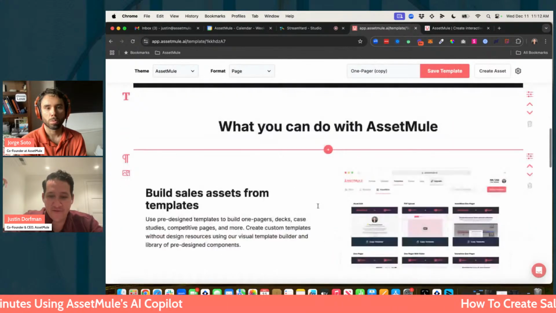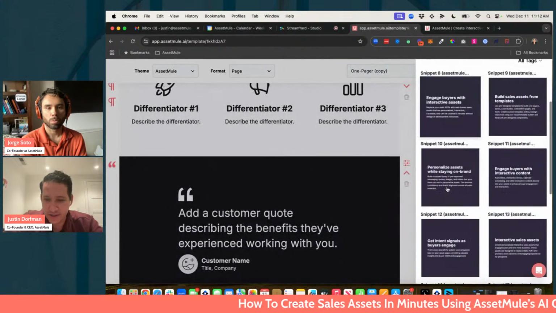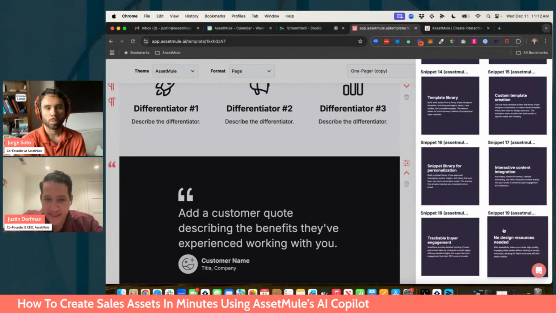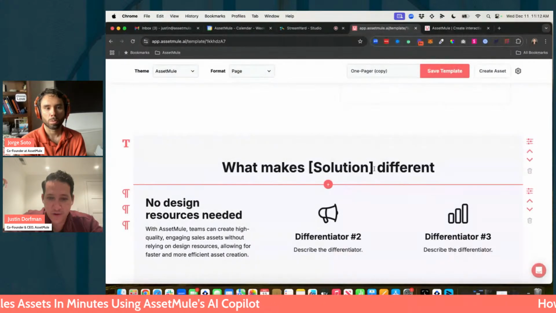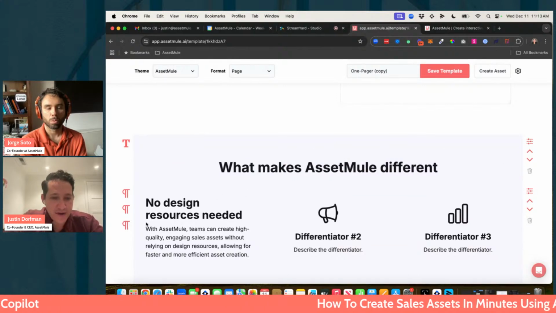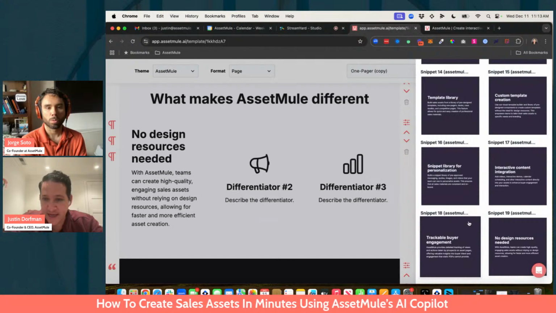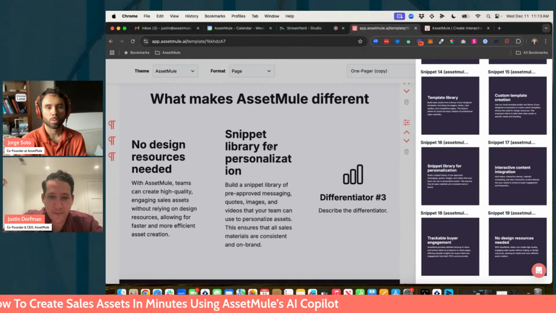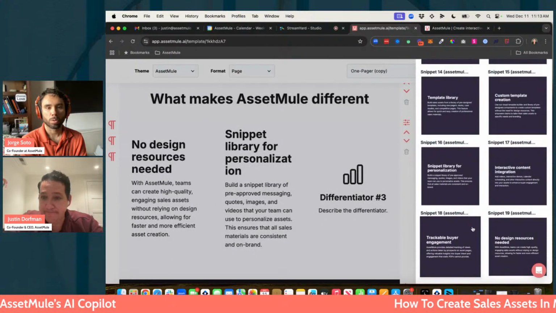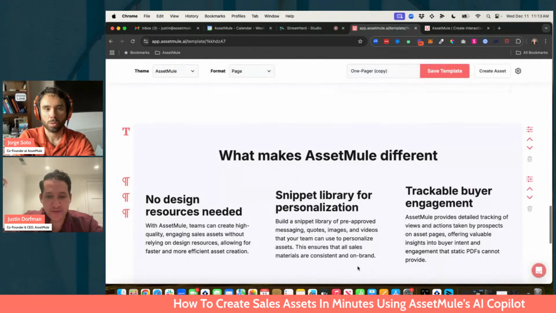So now I've added all those feature highlights, and then let's see if there's anything here that I want to use. Let's do some of these. So no design resources needed. These are the differentiators, what makes AssetMule different, right? So no design resources needed. What else? Let's say snippet library for personalization, and let's do one more differentiator. Let's say trackable buyer engagement, right? Those are some of our differentiators.